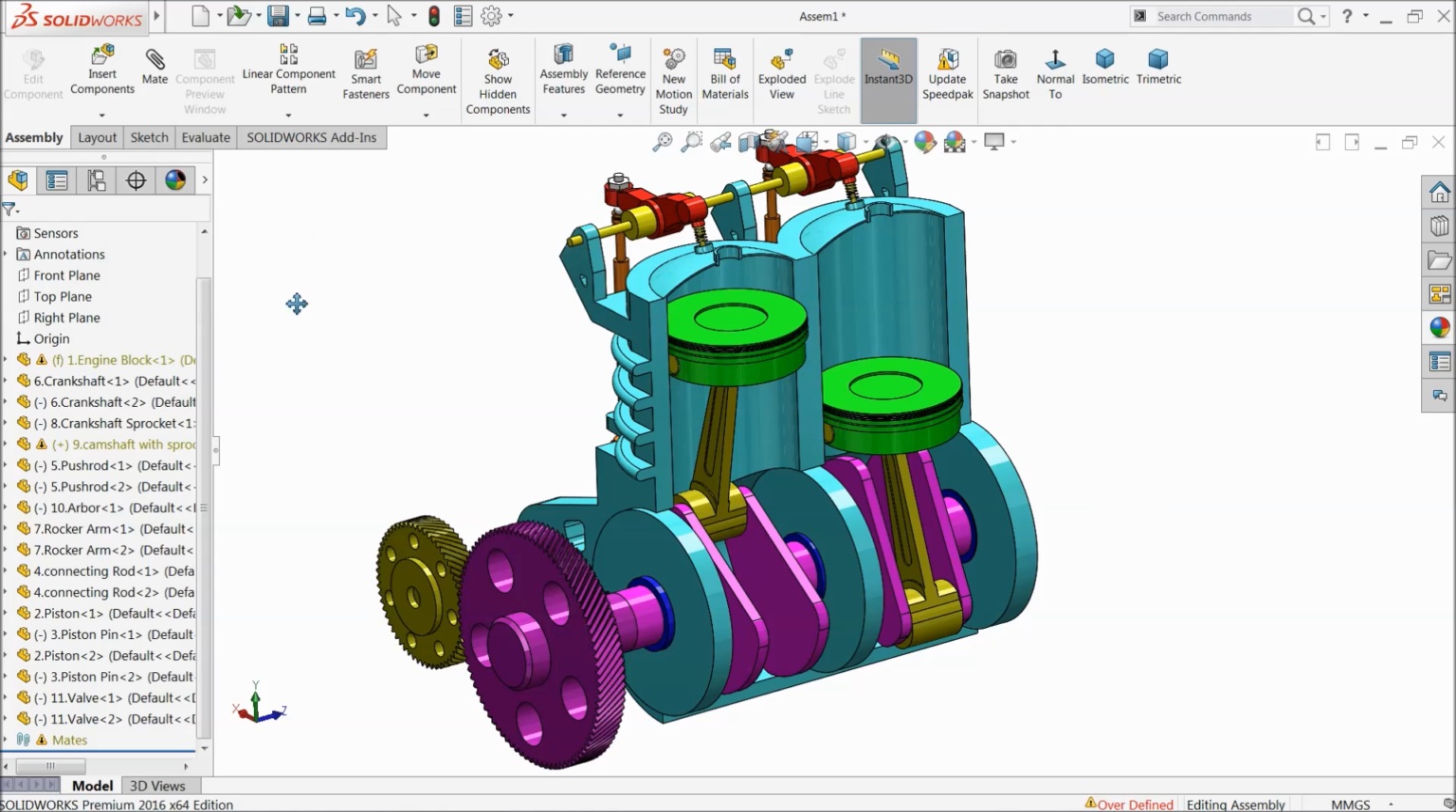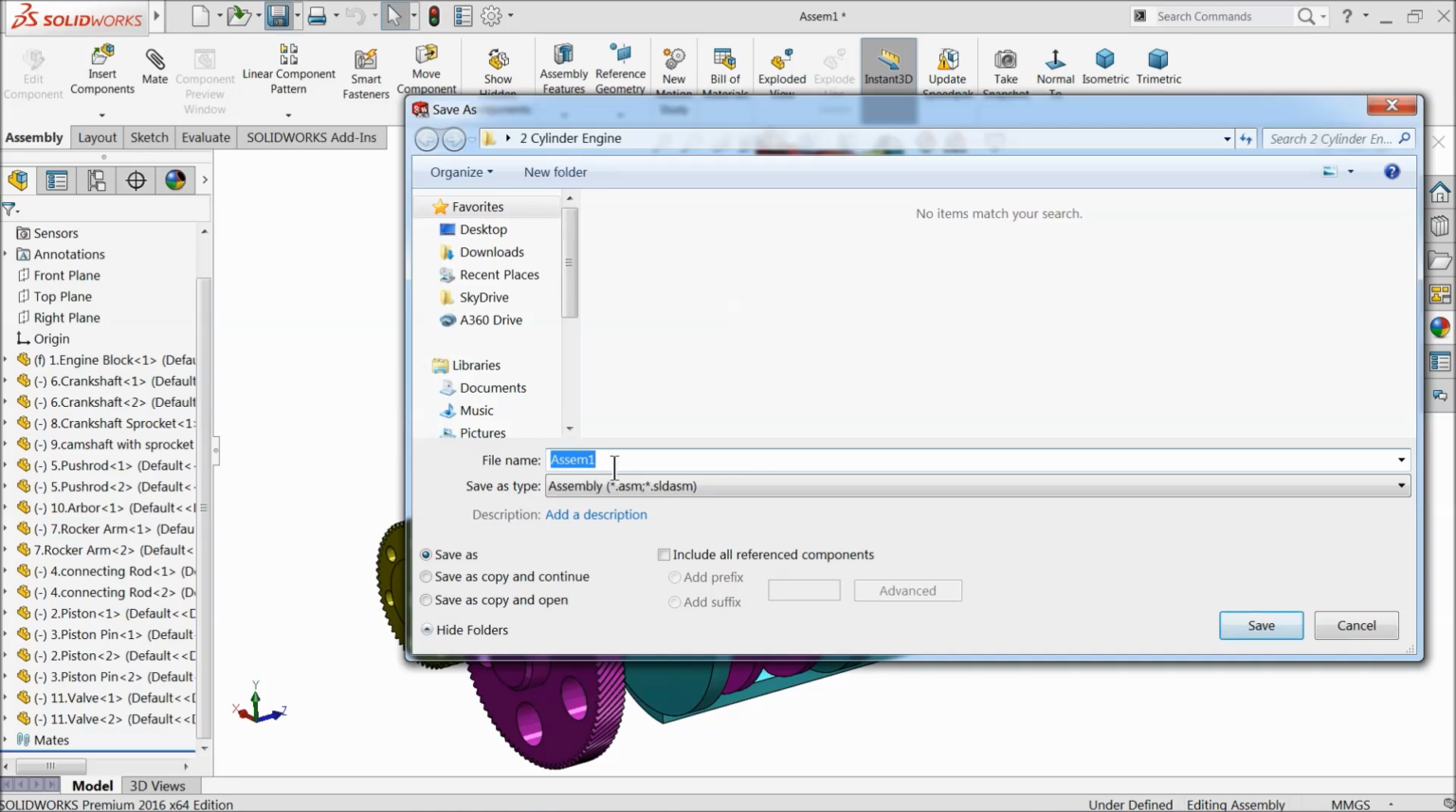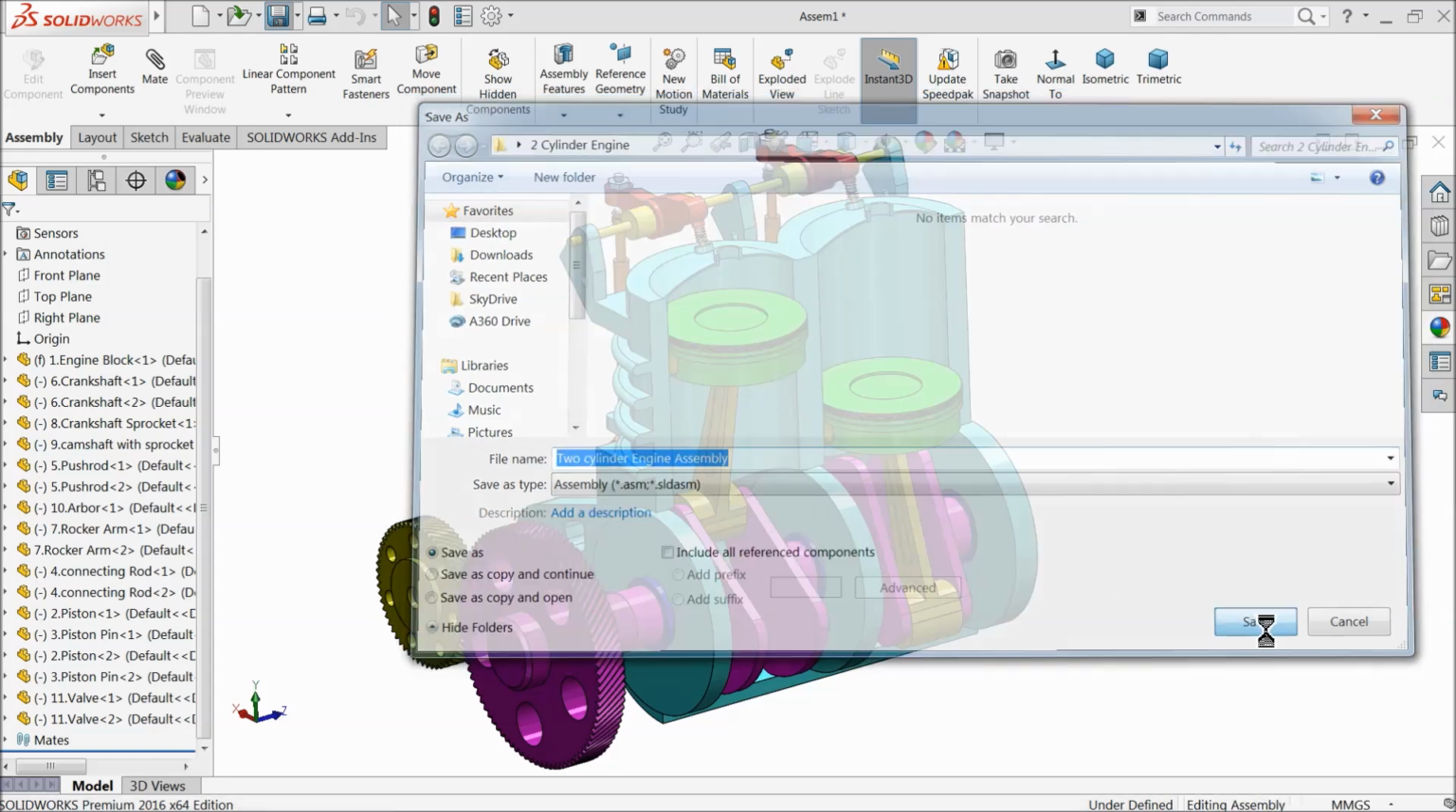That's it. Now let's save the assembly. Refresh it, save all. Now here select two cylinder engine assembly, save.